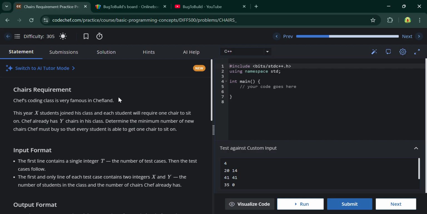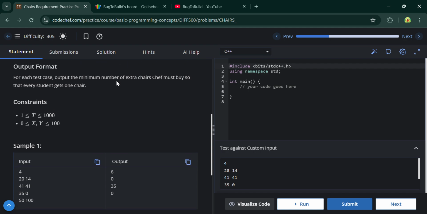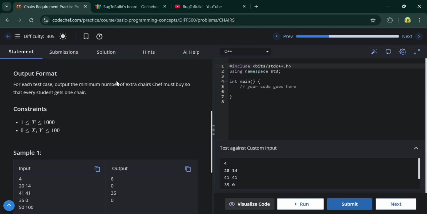Okay, the Chef coding class is very famous in Chefland. This year X students joined in his class. Each student will require to sit in one chair. Chef already has Y chairs in the class. Determine the minimum number of chairs required that he must buy for the new students. So you just have to find the minimum number of chairs that he has to buy.